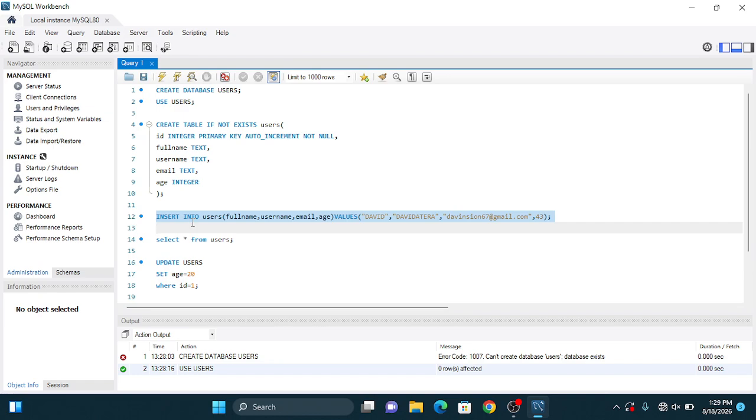So we already have columns called full name, username, email, and age. We are not going to put ID since ID is already auto increment. You can see, ID is auto increment. We don't need to add it. It will automatically assign an ID to each and every user after insertion. So if I insert, we have the full name, the username, the email, and age, and the values for the details.